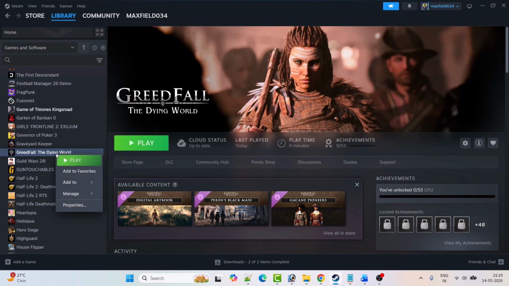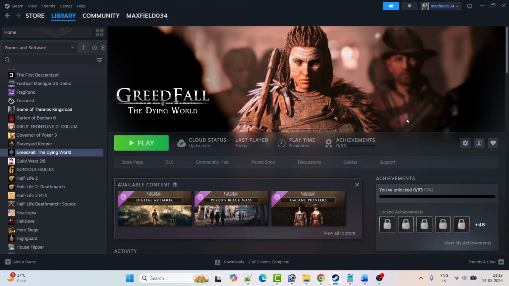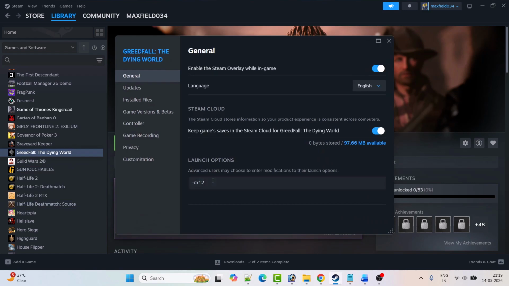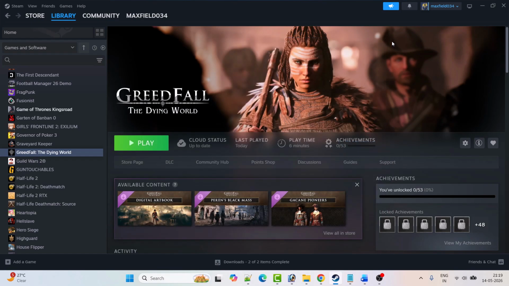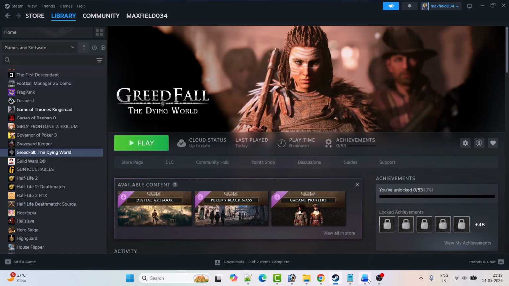If that doesn't work, then again go to the game properties and this time type -DX12. Close the tab, launch the game and check. If it's still not working, again go to the Subnautica 2 game properties and this time type -D3D11. Close the tab, launch the game and check. If it's still not working, again go to the Subnautica 2 game properties, remove the launch options and then follow other fixes mentioned in this video.